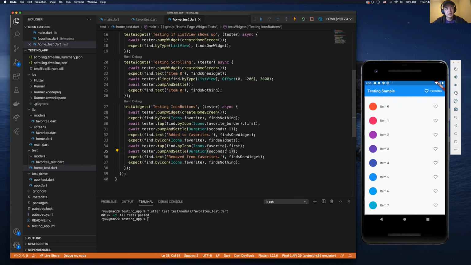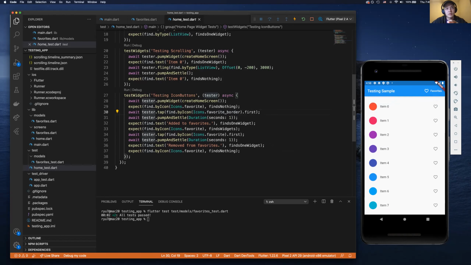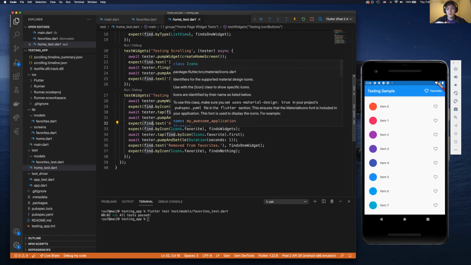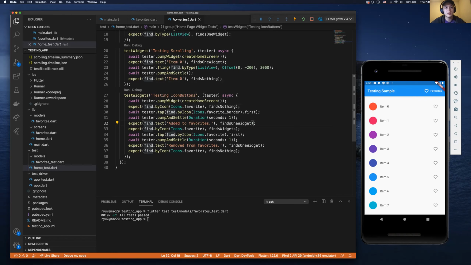And lastly, for testing icon buttons, you just mount and debug the home screen, and you expect to find no favorited icons. So like all the favorited icons are just see-through. So there's nothing there. And then you tap one of them. So you tap the first one, the one with the favorite border, and then you pump and settle. So you just wait for like 1 second. Then you find the toast or some piece of text that shows up. It says added to favorites, and you just expect to find one.